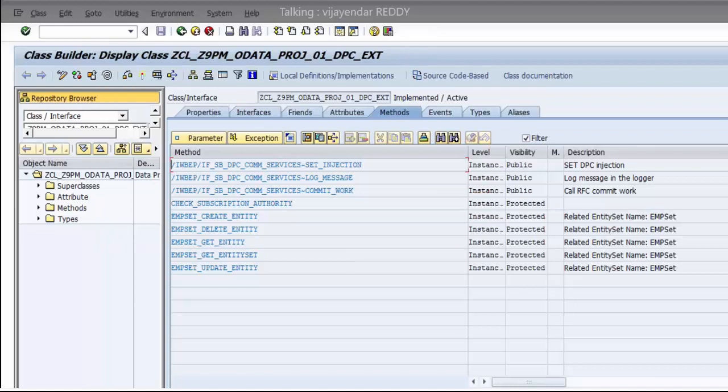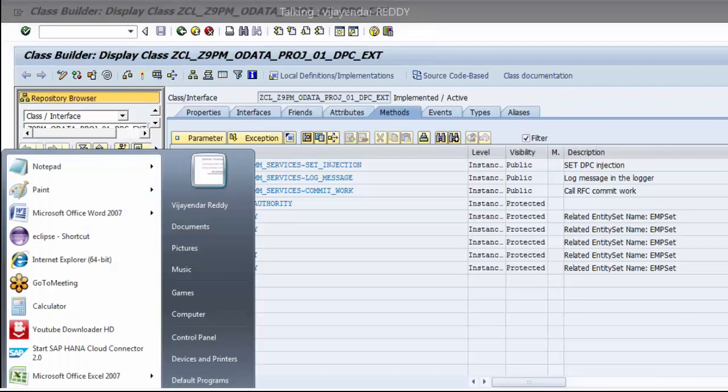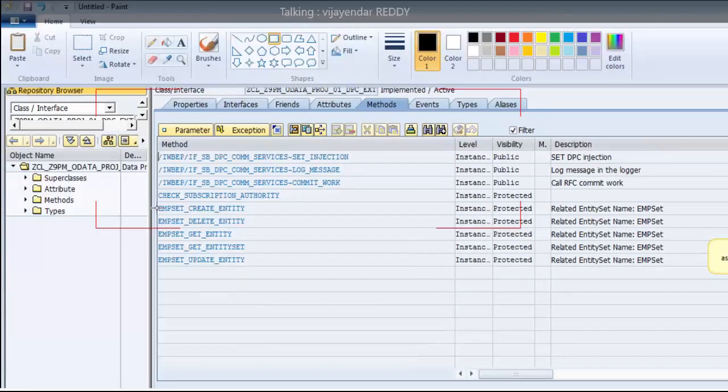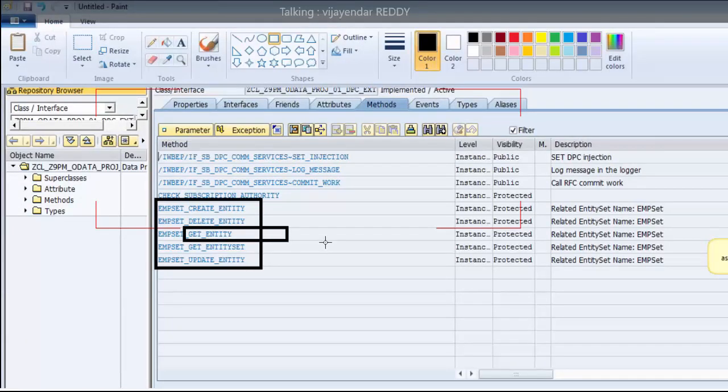In our case, these are the CRUD methods, and for our entity set, there is one separate method generated as getEntity. In today's class, I want to write some code inside the getEntity method to fetch a record based on some input. This getEntity always returns only a single record, either 0 or 1 record maximum.